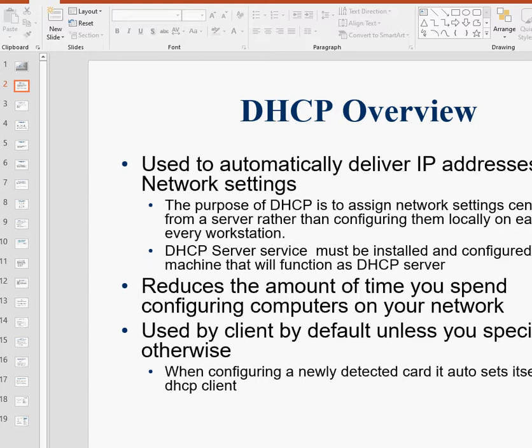So again, I'm going to begin with pretty much a lecture on what it is and how it works, and then we'll obviously look at how to actually configure it within your OpenSUSE system. DHCP is used to automatically deliver IP addresses. The purpose is to assign network settings centrally from a server, so I don't have to manually configure these settings. The DHCP service has to be installed. It's not installed by default on your OpenSUSE machine, so we are going to have to install it.